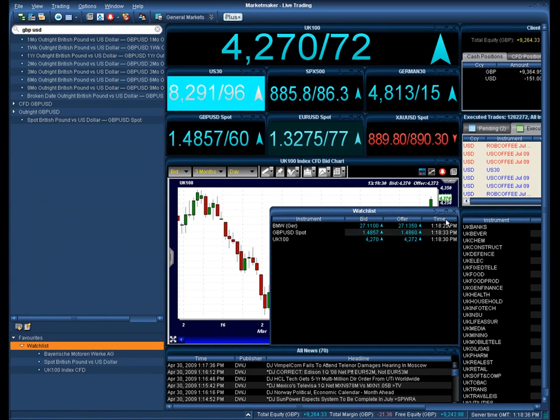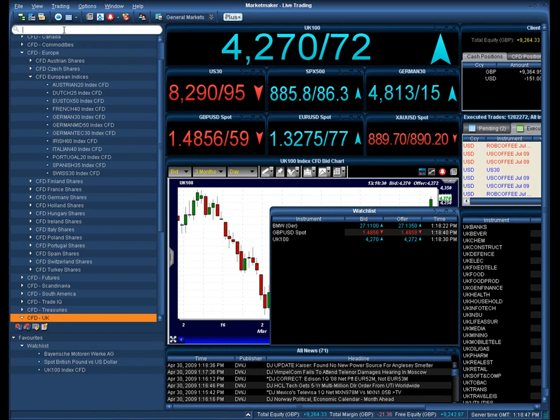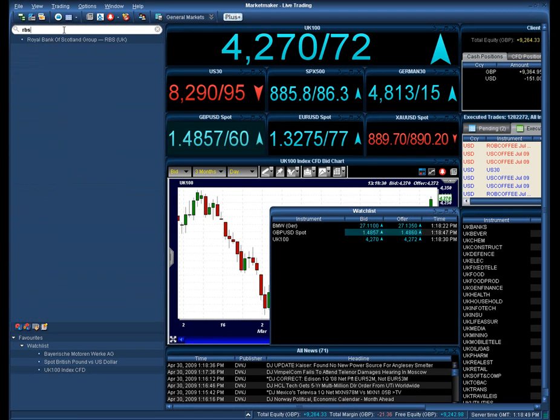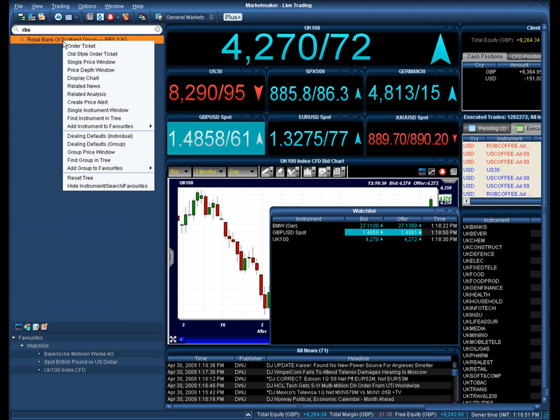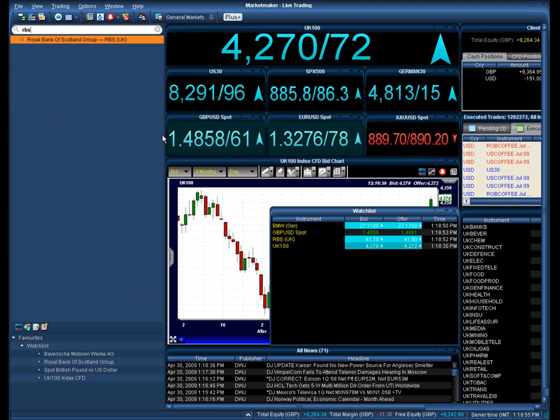that instrument was updated. Let's say a friend rings up and he gives you advice on a particular instrument. You want to add that to your watch list. Again, simply find that particular stock. So let's say he was looking at RBS. Right click on RBS, add instruments to favorites, and put it in your watch list.